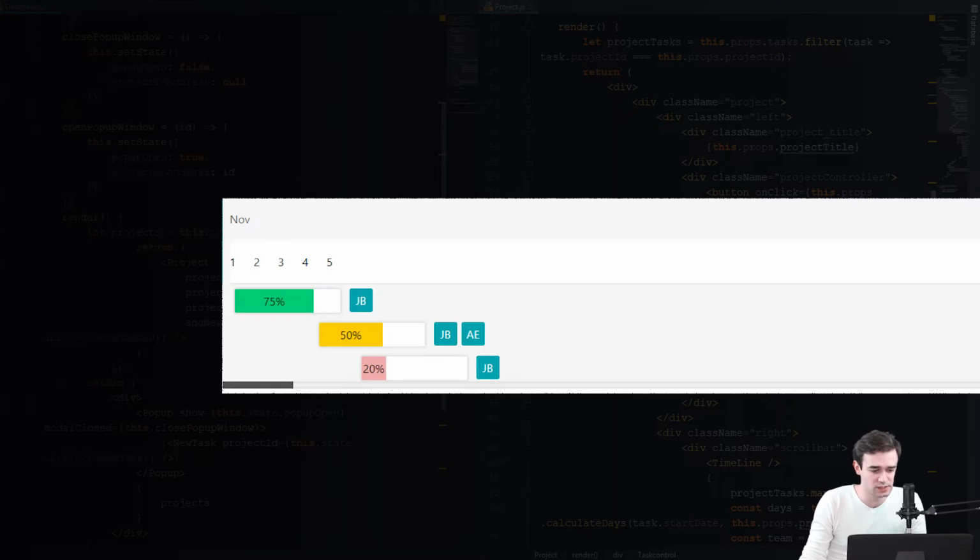Now, on the right side, on the first line here, we have month, and on the second line we have days. For each task we print a progress indicator and initials of each person assigned to this task. Also, the right side of the project element should have a scroll bar because it is a timeline and it is supposed to be scrollable.